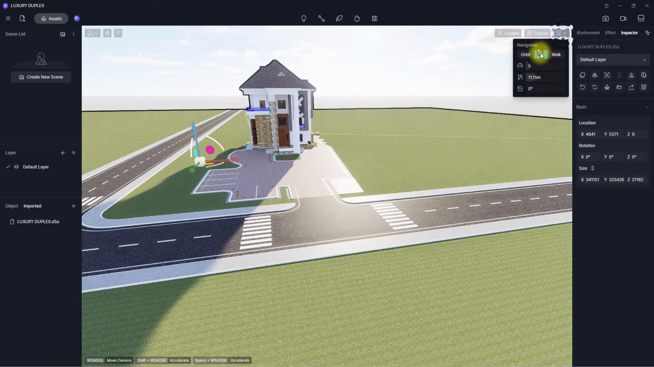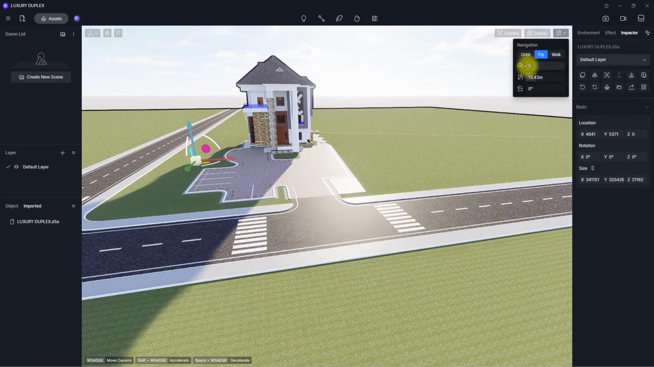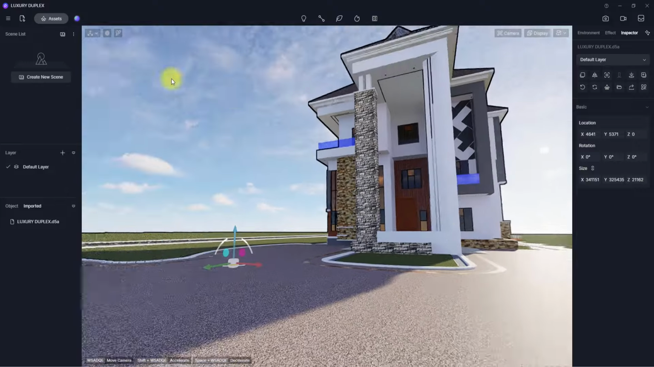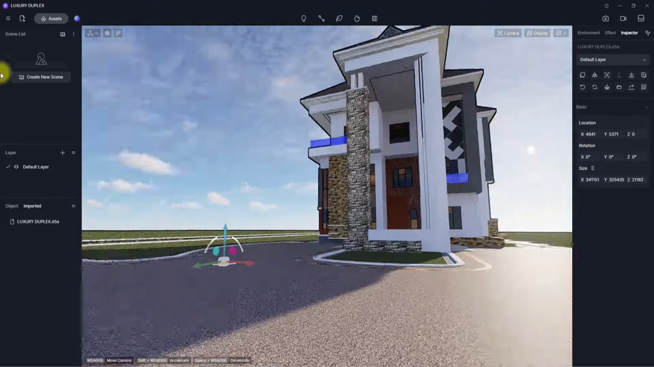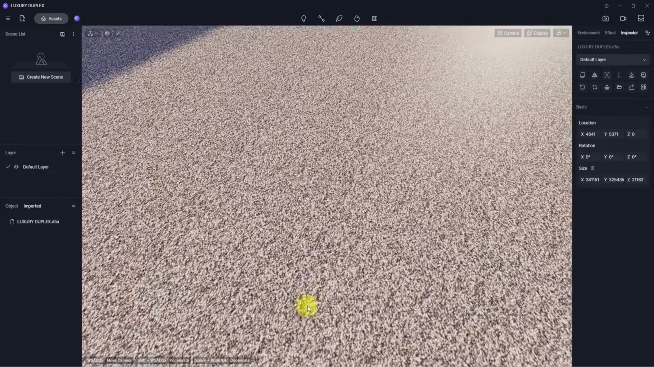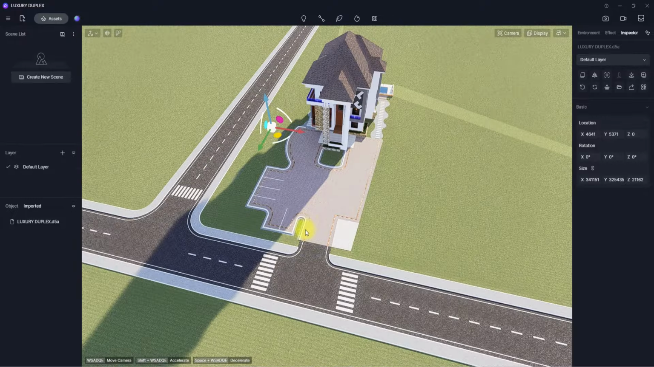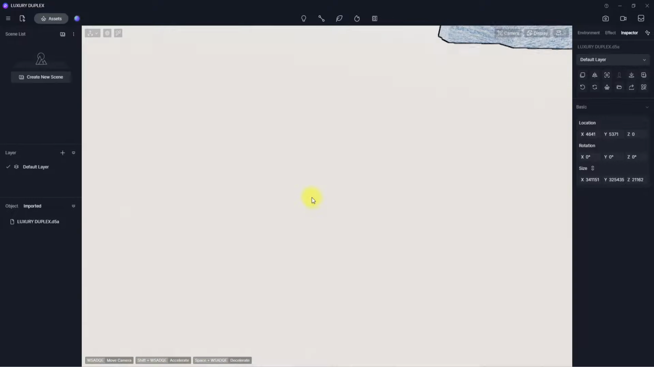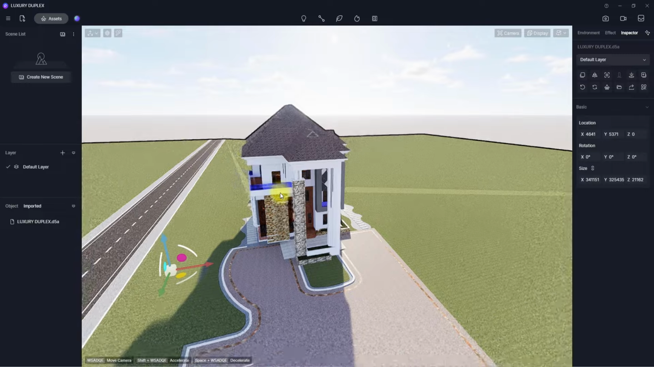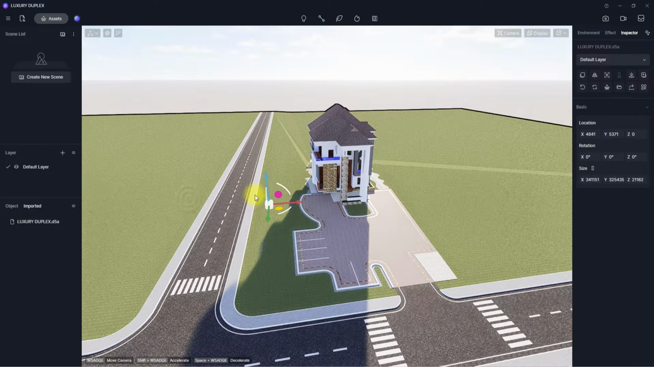Then if you select the fly, you have freedom, you can increase the speed of the fly, and you have freedom to move like a ghost. You can right click to change the direction of your view. Once you right click to this view, let's look down, you can scroll out with the scroll button on your keyboard to zoom out. You can scroll in to zoom in. So you just have freedom to move like a ghost. Me, I usually prefer using the free or the fly navigation tool.